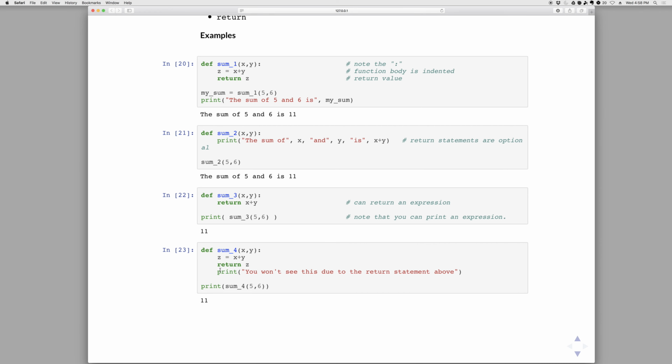If you have any statements after a return statement, they won't execute. So when we run this sum4 command, this final print statement is not output to the screen because it happens after a return statement, after the function has exited because of the return statement.